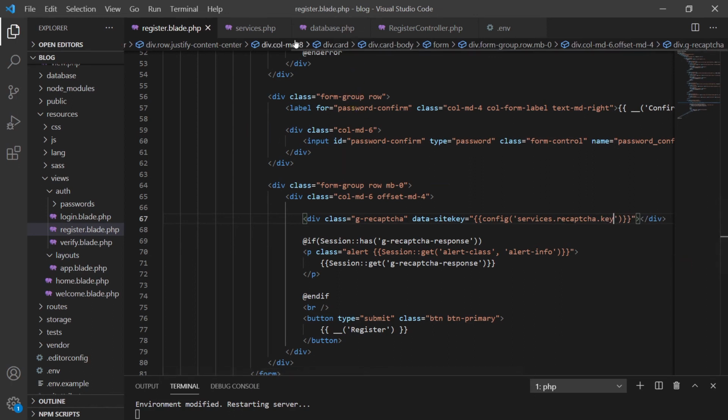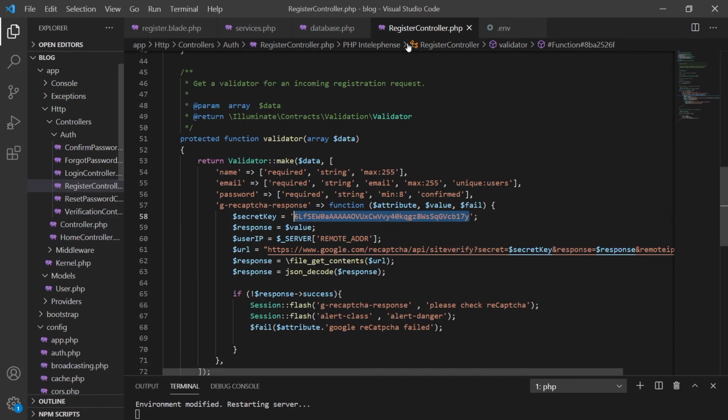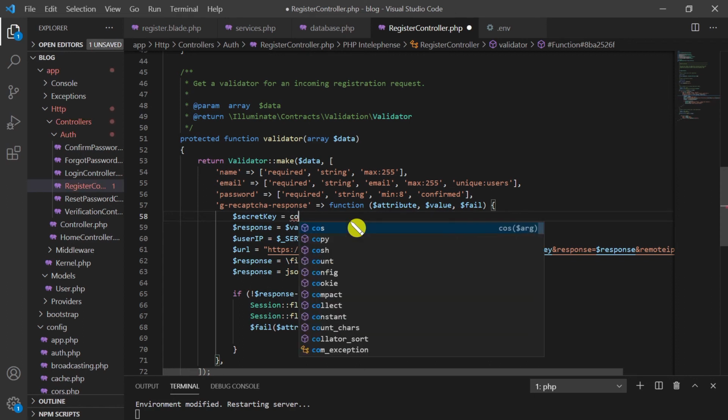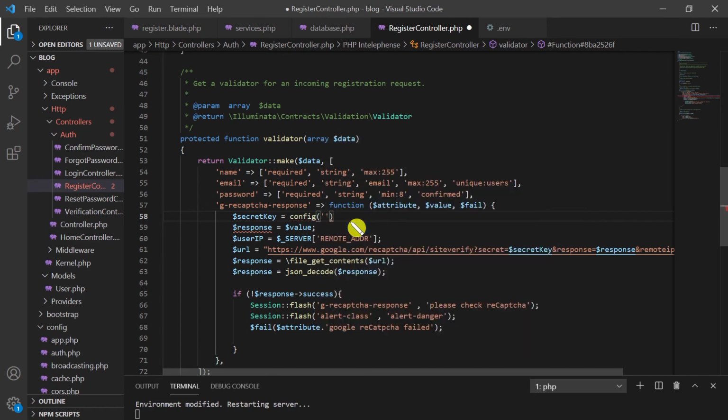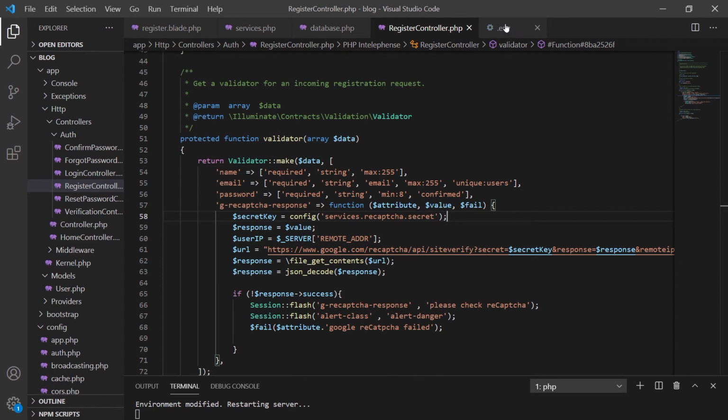Now we need to go to the register controller and delete the secret key from here and just link to it. We use the same method, the config method, and we need to link to the secret key. We say services dot secret, and that's it. That's how you save your secrets and credentials safely in the .env file.